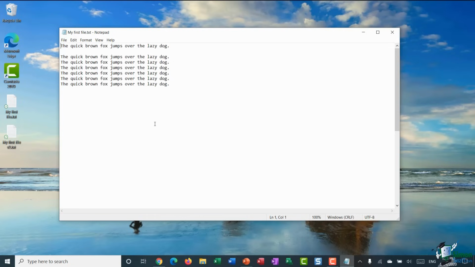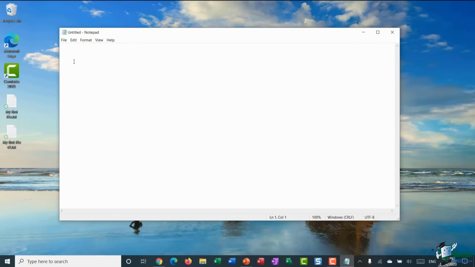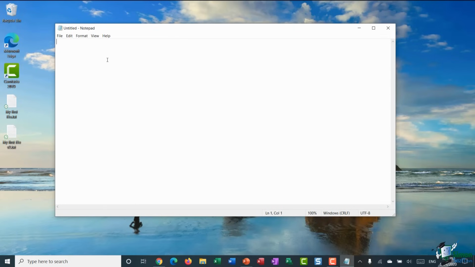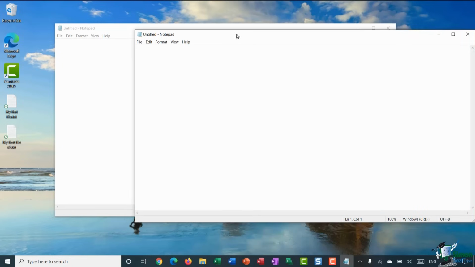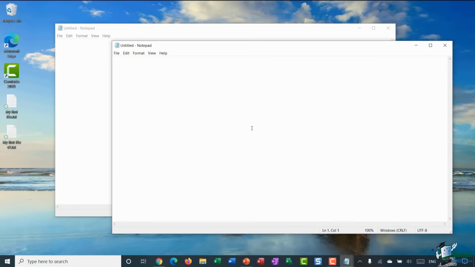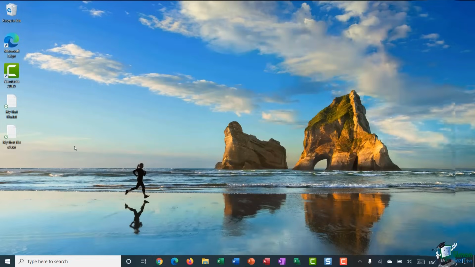And of course, if I wanted just a blank Notepad file, again, I can go up to the File menu, select New, and it's going to give me a new file. It's worth noting that with Notepad, everything opens within one window. So if I wanted a new file in a new window, I can say New Window, and I get a second window. And of course, to close these down, just click on the cross.